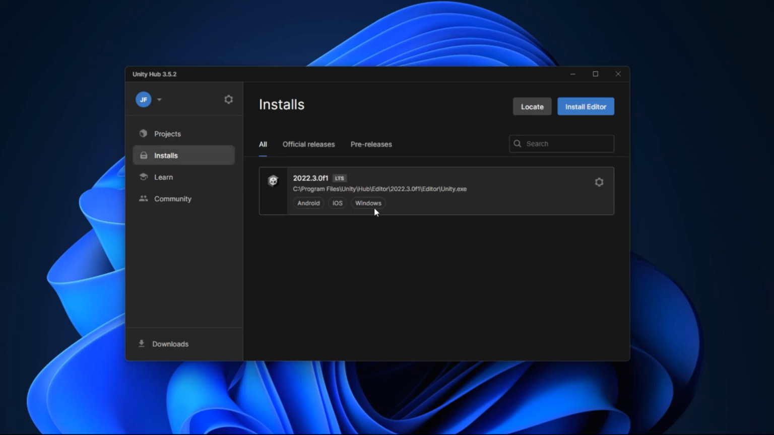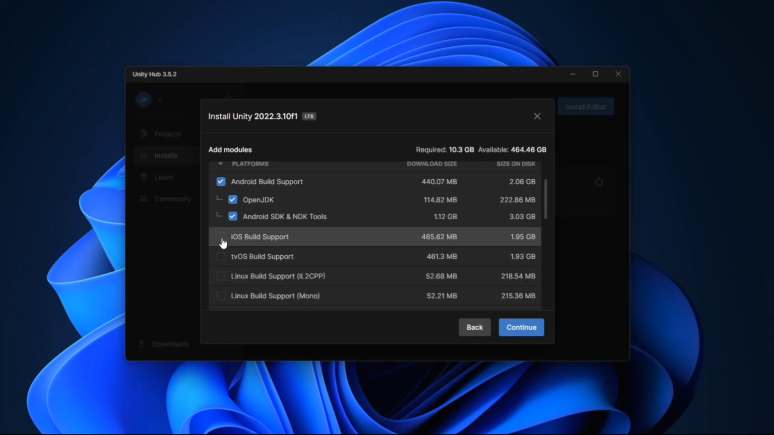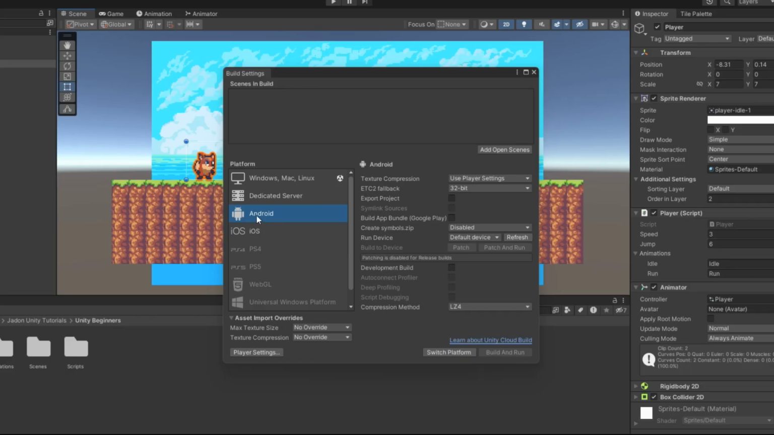And then if this one just says Windows for you, make sure to click this gear and then Add Modules, where you can then select the Android Build Support and iOS Build Support, and then click Continue in order to progress. This will enable the Android and iOS build options in the build settings, where you can then click on Switch Platform, and Unity will then reload some parts of your project to optimize it for mobile.